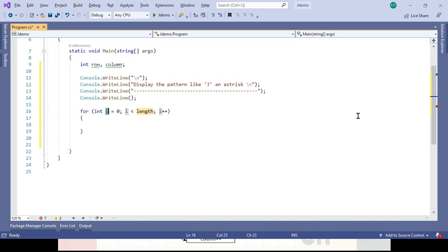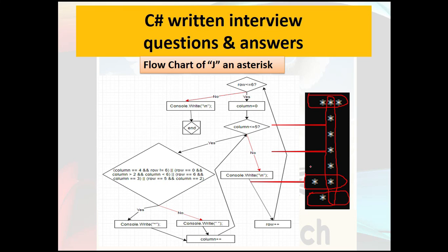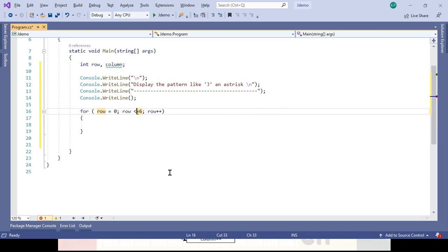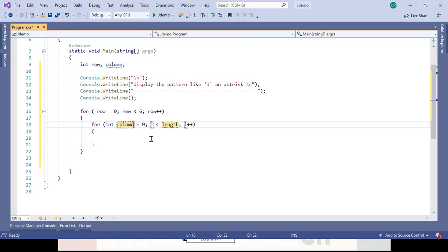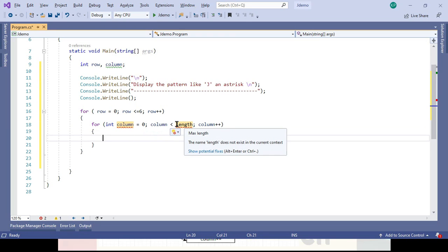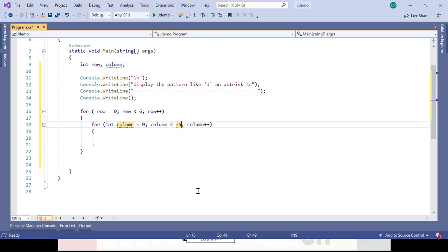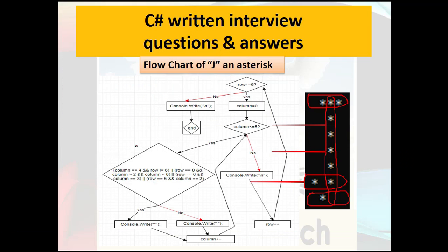First I will create the row loop, and I will remove the declaration from here because I already declared it at the top. It would be equal to 0 and run while row is less than or equal to 6. Why 6? Because the rows are 0, 1, 2, 3, 4, 5, 6. Then the column loop, with column less than or equal to 5. Why are we putting 5? Because it starts from index 0, so 0, 1, 2, 3, 4, 5. We need five columns as well.